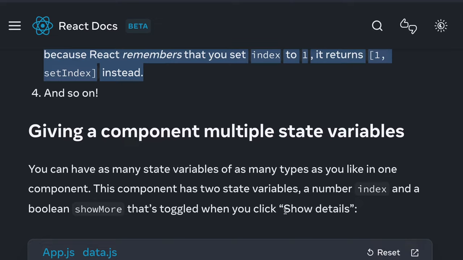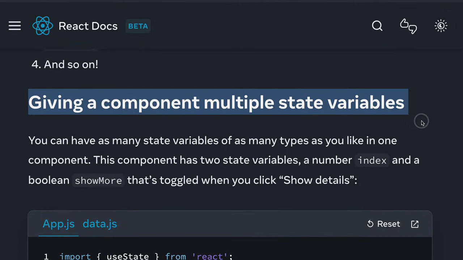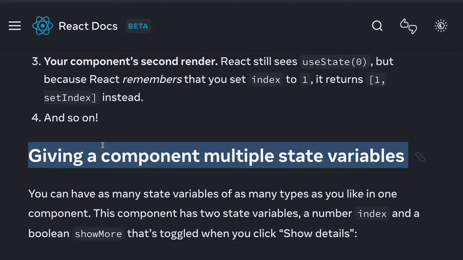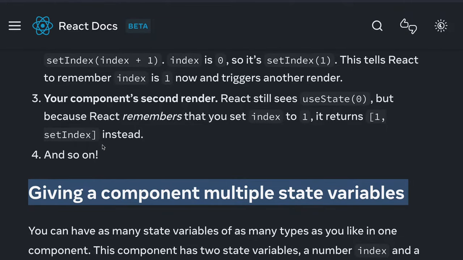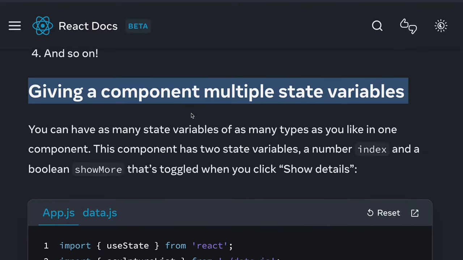This is the 30-day React Learning Challenge, and today we are going to learn about giving a component multiple state variables. Previously we saw how to use state and why to use state in your component. In that we created a useState for index and setIndex. Here they are mentioning that if you haven't watched that video, I would highly recommend doing so, because this video will make more sense to you.